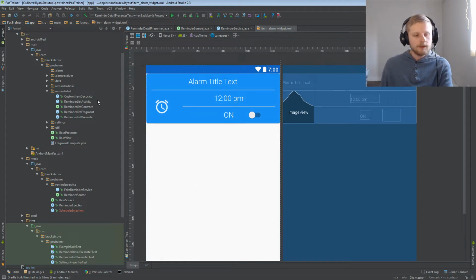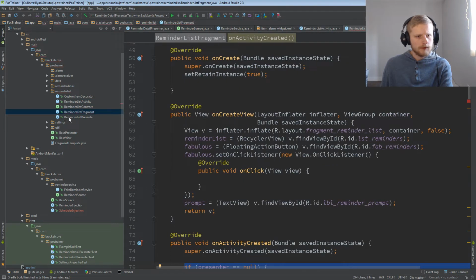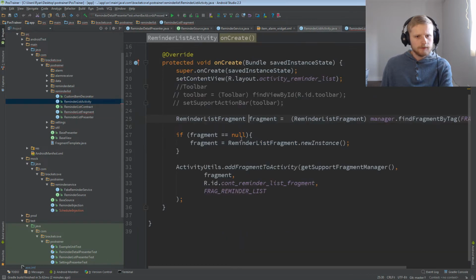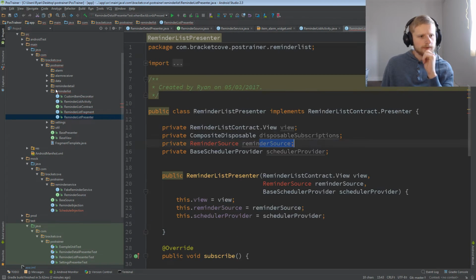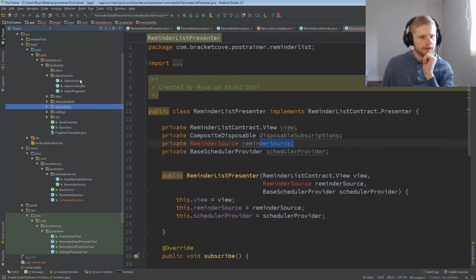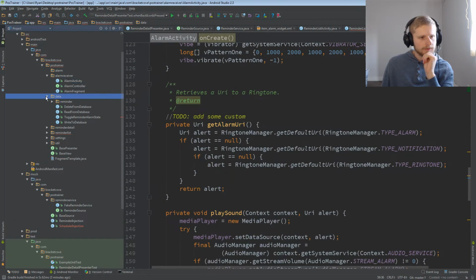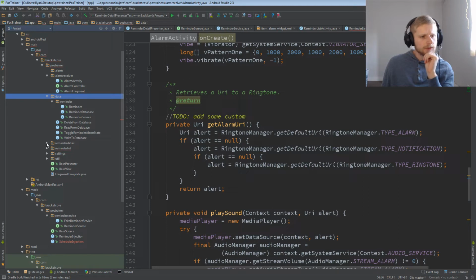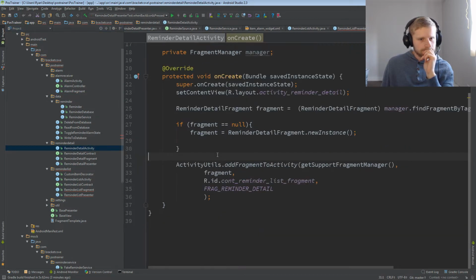So let's hop into activity reminder list. Actually, I'm not sure. This is going to be kind of difficult because I haven't written the code yet. Is it all still in here? I'm not entirely sure where I put the code to actually set an alarm. I feel like I didn't delete it. That would have been pretty silly, but I might have. Yeah, it's definitely not there.